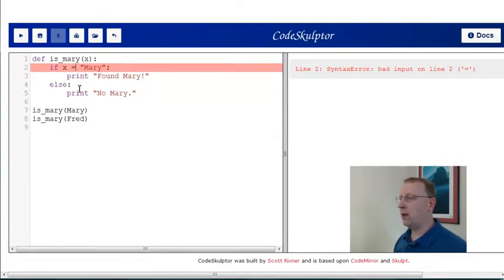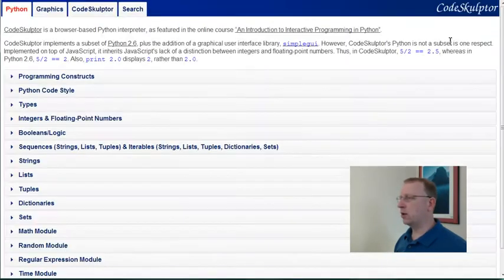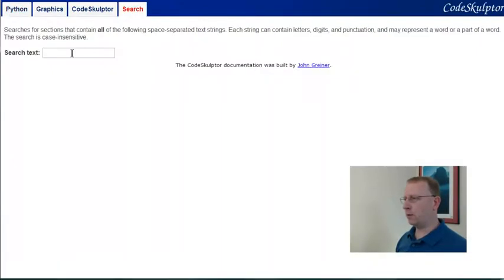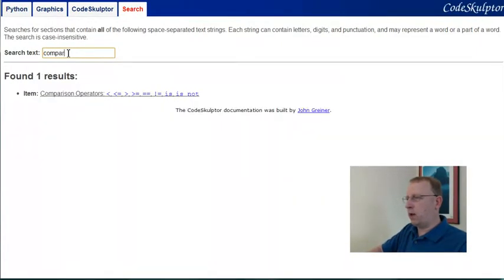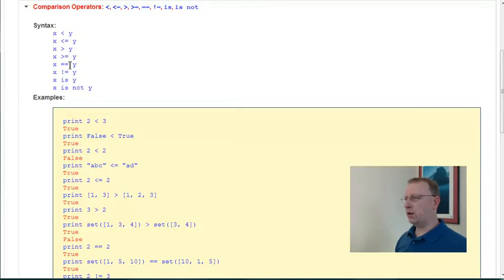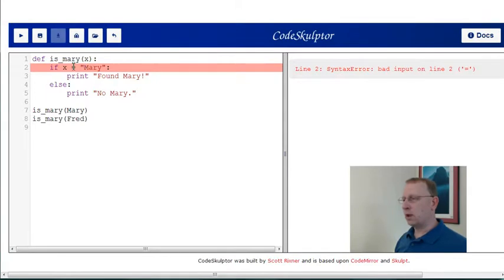Okay, we have if x is equal to Mary. There's something wrong with that equals. What's wrong with that equals? Let's go back to the documentation here, and let's try comparing things. Where would I find something about comparing? Comparison operators there. Oh, the comparison here is double equals, not single equals. Very common mistake. Single equals is assigning a variable. Double equals is comparing two things.